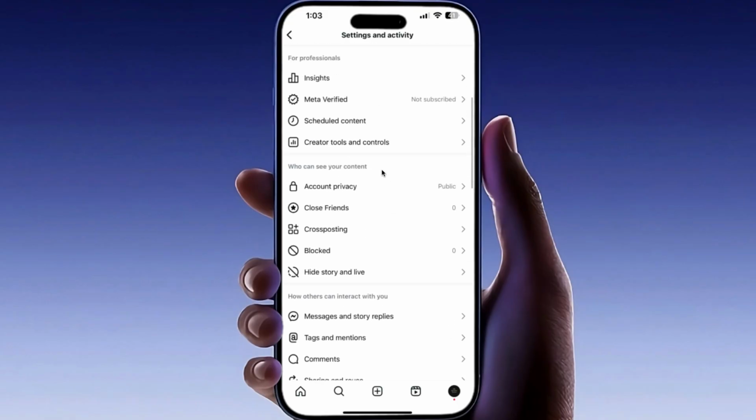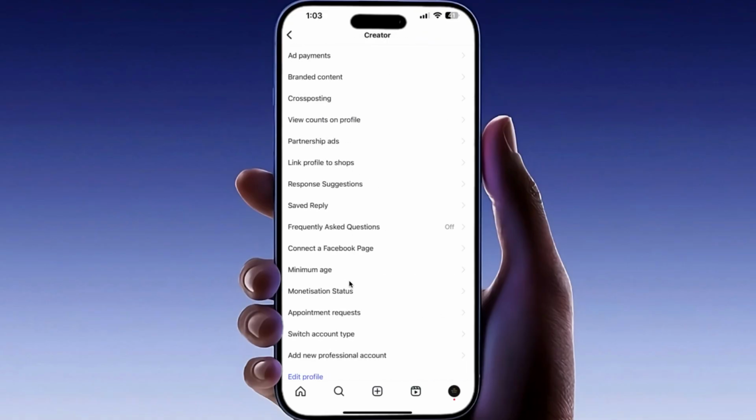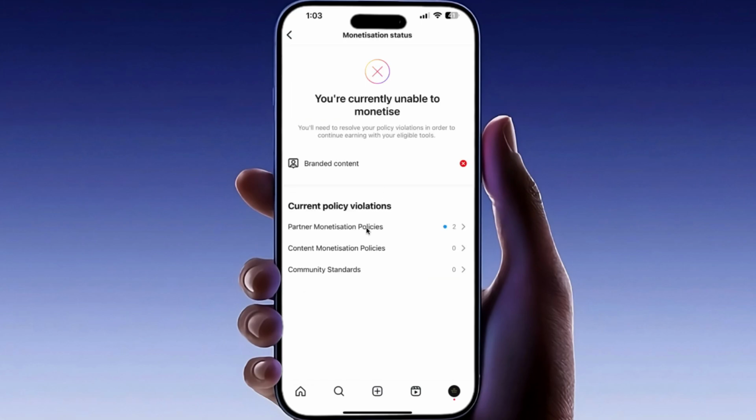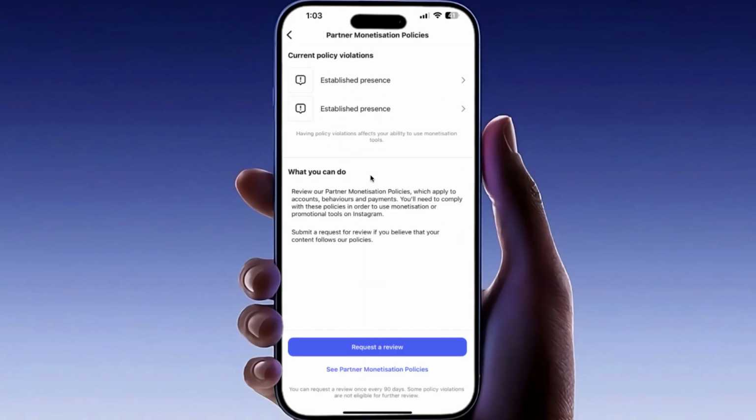Go to your profile, then tap the menu icon in the top right corner. From there, go to Creator Tools and select Set Up Monetization. Instagram has specific requirements, such as a minimum follow count and no recent violations of community guidelines.